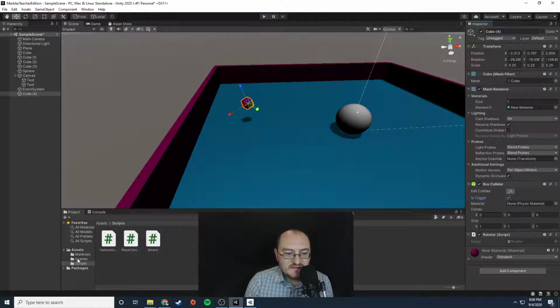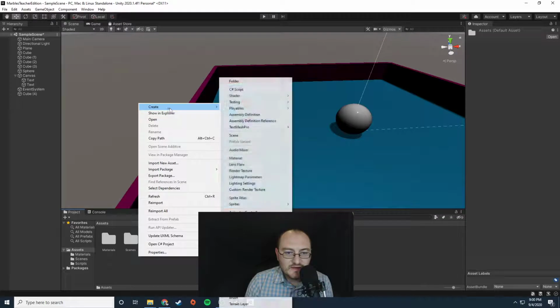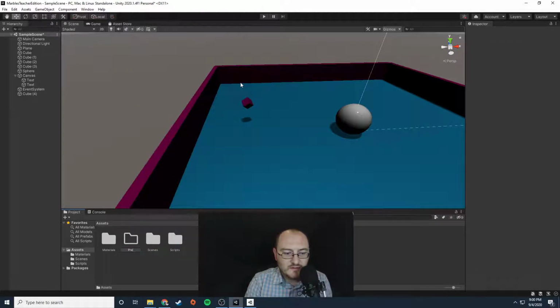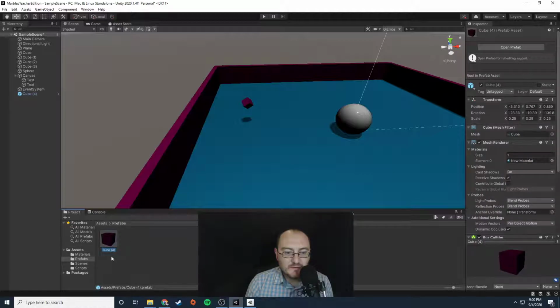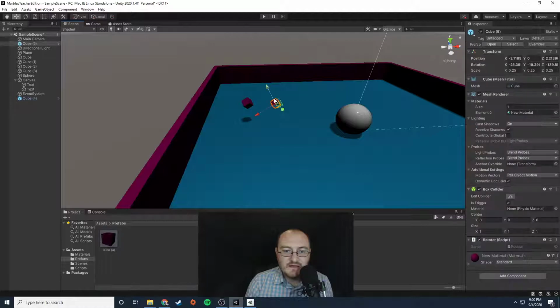So now that this is created, I can actually create a folder called prefabs because I want to prefabricate this object. I'm going to drop this cube down in the prefabs folder, turning it into a prefab, and now I can make as many of these as I want. So this is at 0.7 on the Y. Let's make it 0.5. And let's do the same with this guy. Make it 0.5. Let's create another one. Make him 0.5.